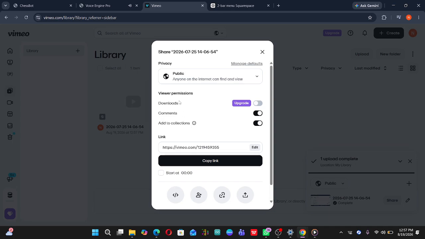Within the Viewer Permissions section, you'll see a variety of options, but our main focus today is on downloads. Look for the Downloads feature, and when you find it, you'll notice it may be toggled off by default. All you have to do now is turn Downloads on. This is usually as simple as clicking a switch or checkbox next to the Downloads option.